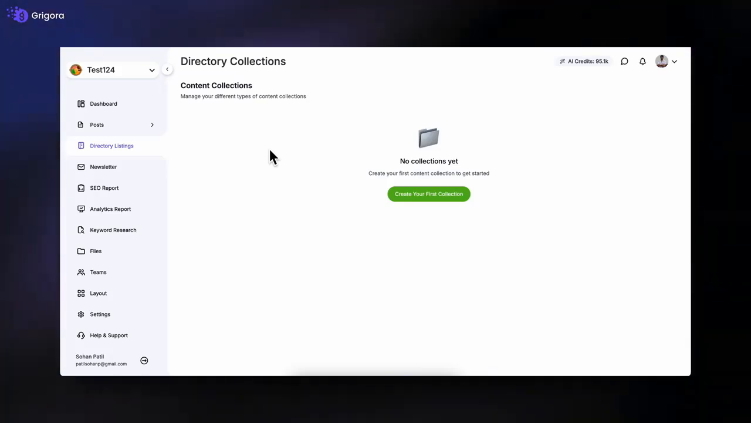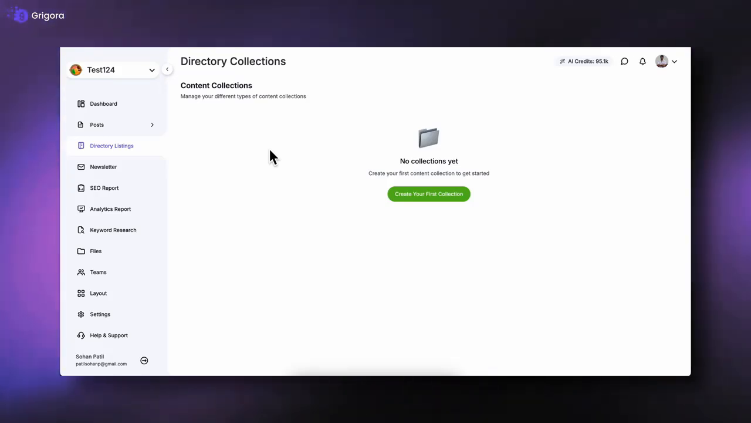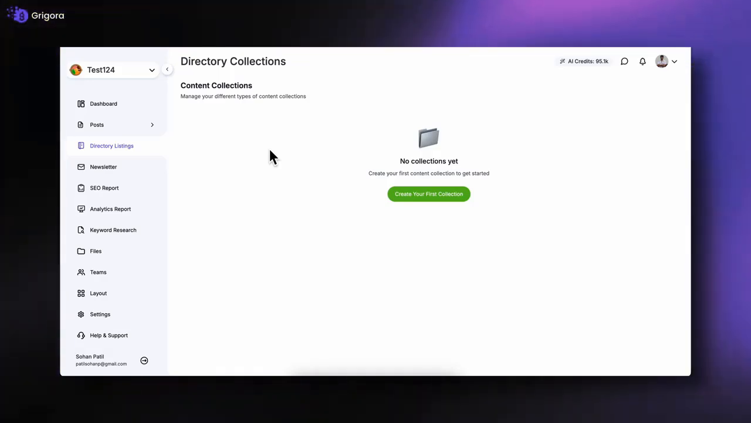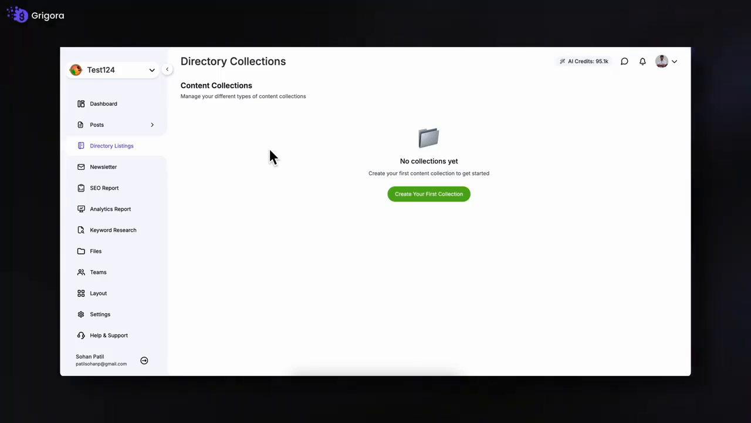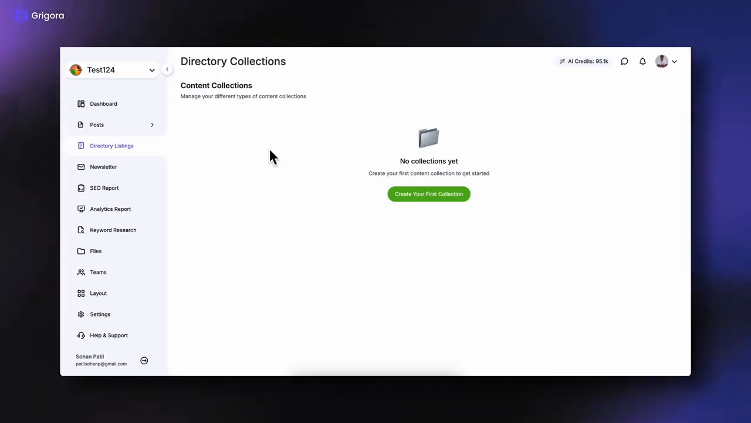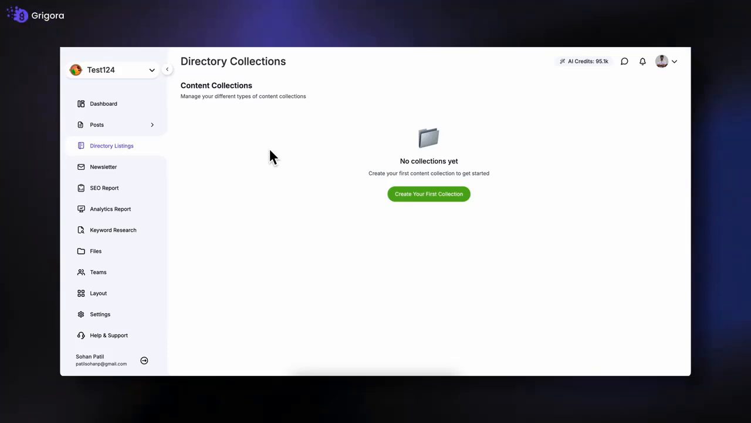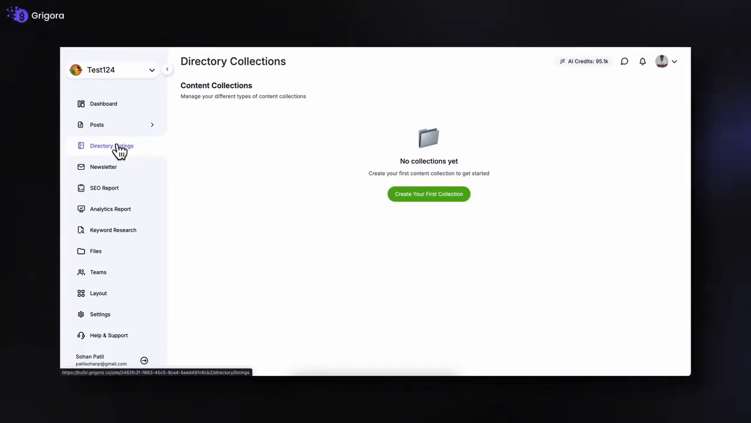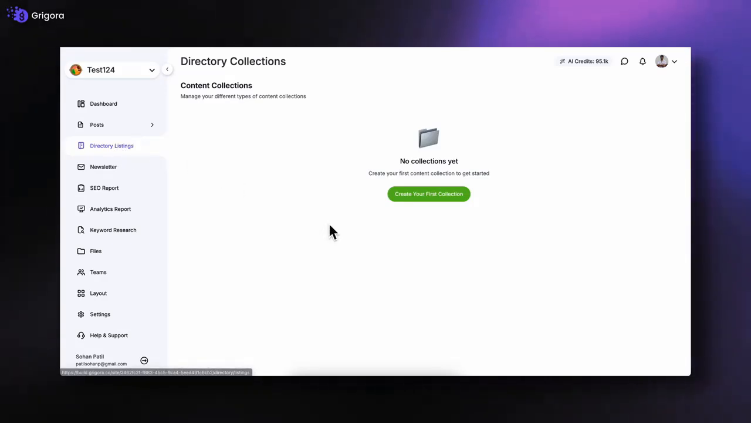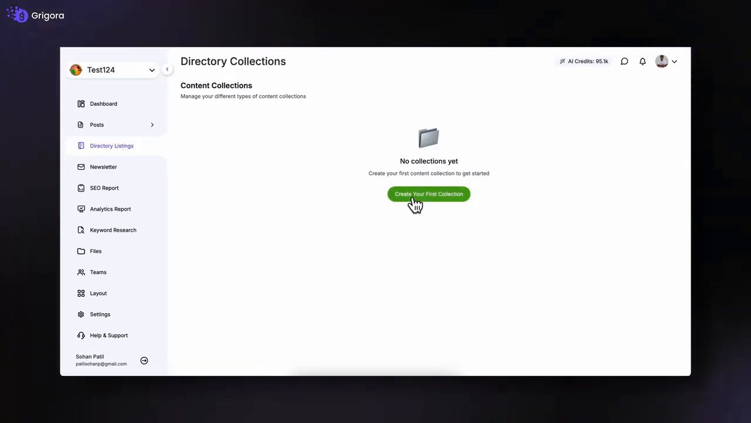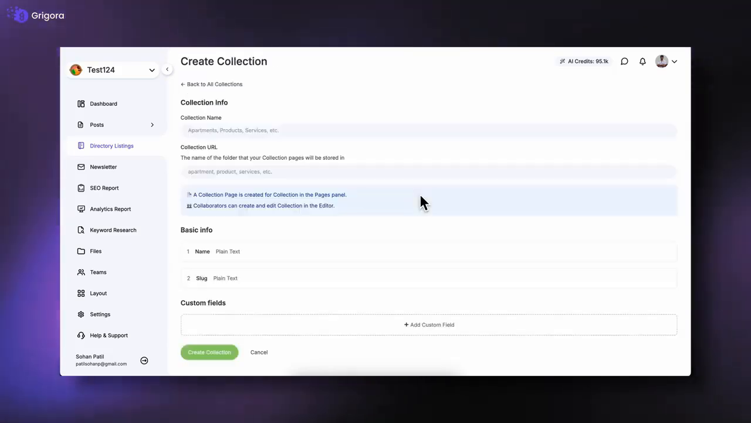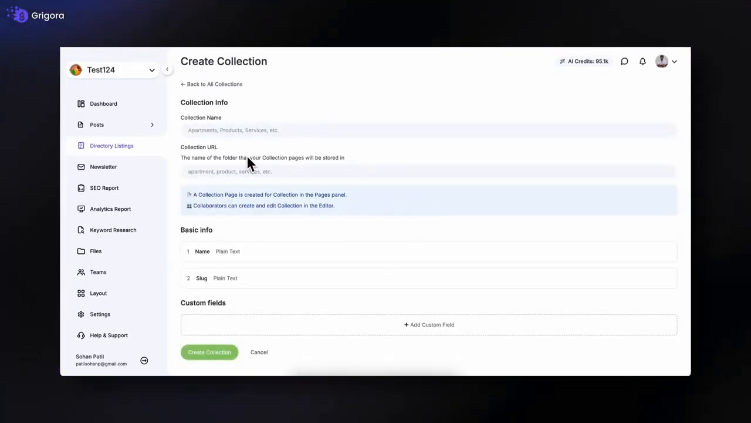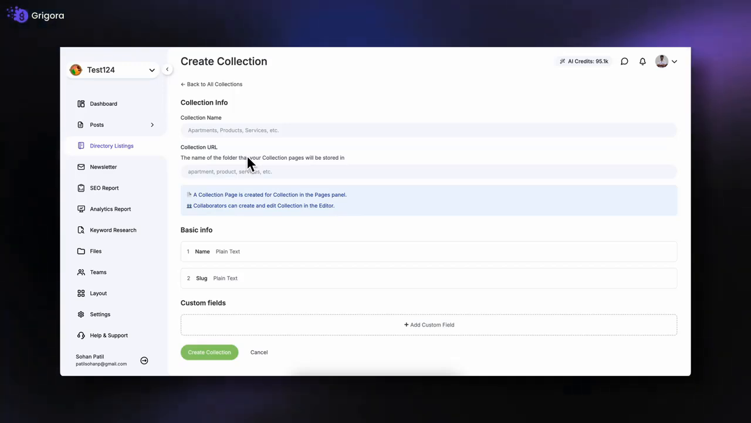Directory collections in Grigora function as dynamic, organized content systems where each item in your collection can have custom fields like name, description, images, dates, and locations. To create and manage directory collections in Grigora, go to your Grigora dashboard and click on Directory Listing to access the directory collections. Click Create Your First Collection to start building your directory. This opens the Directory Collection Creation interface where you can configure your organized content system.